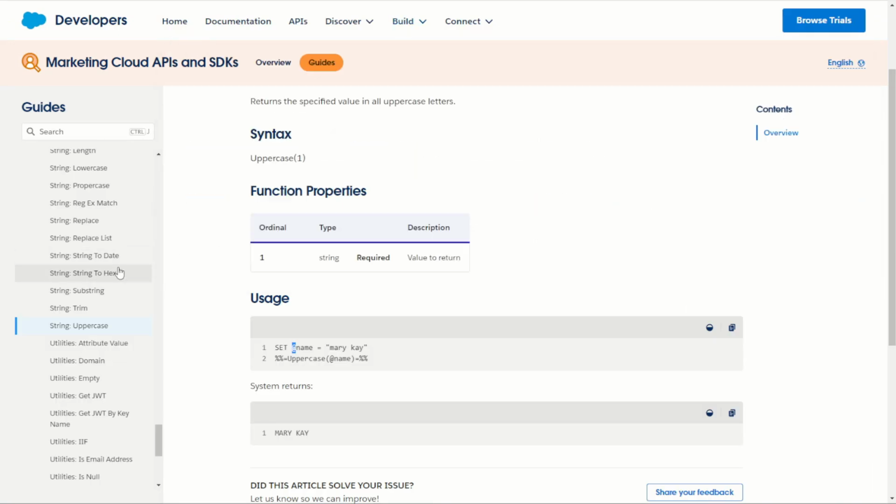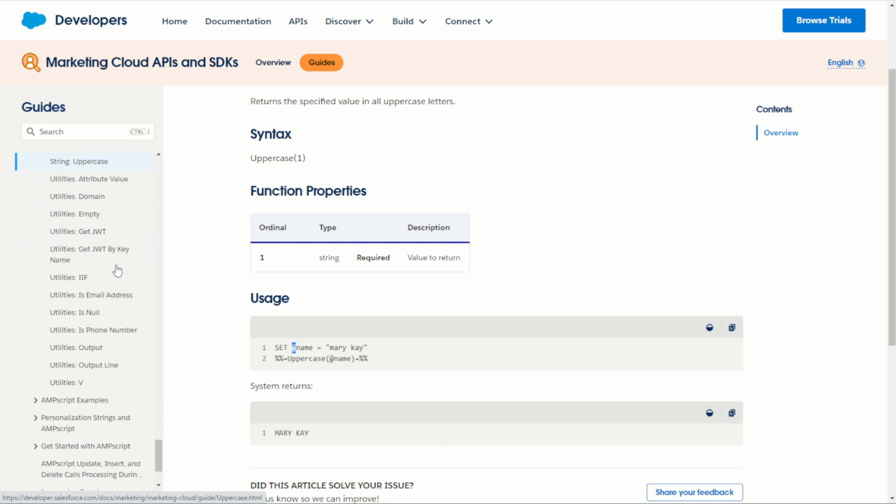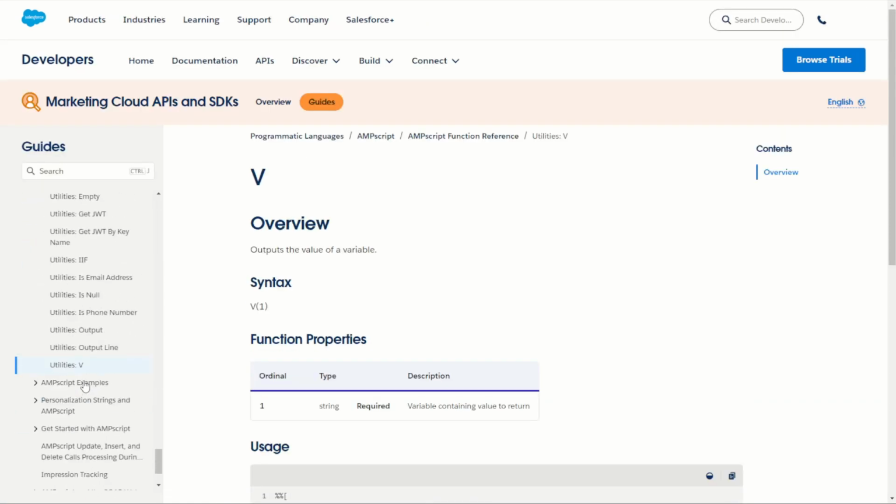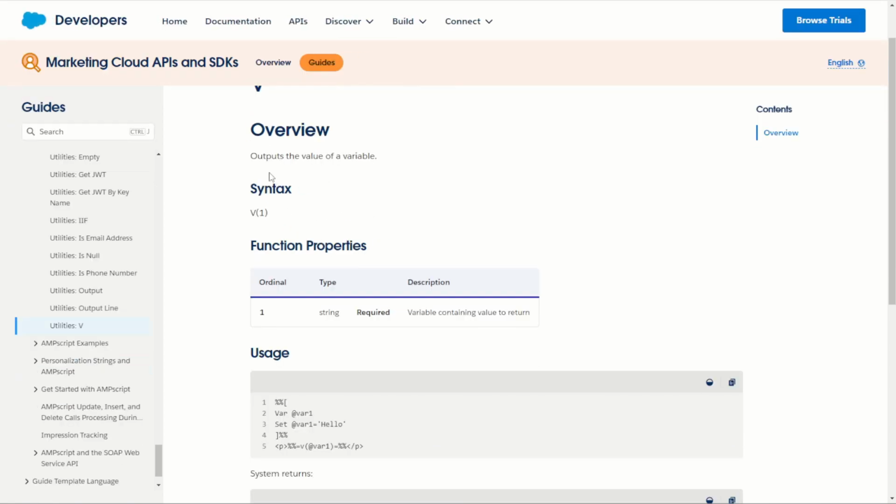I can jump back into my syntax here, back in my function reference. We want to use the v function to output a value. V for value, we want to print a value out, to output the value of a variable. You can see it being used for an example here. We set a value called hello, and then printed that value using the v function.